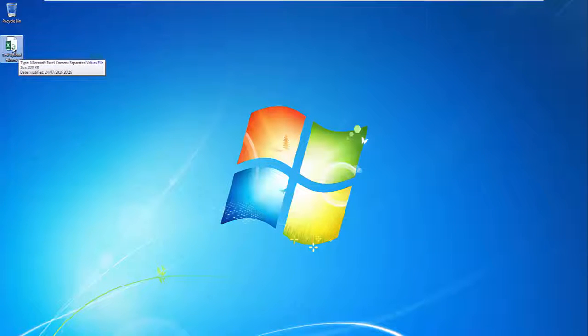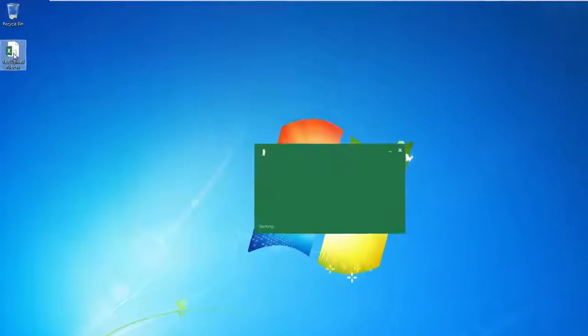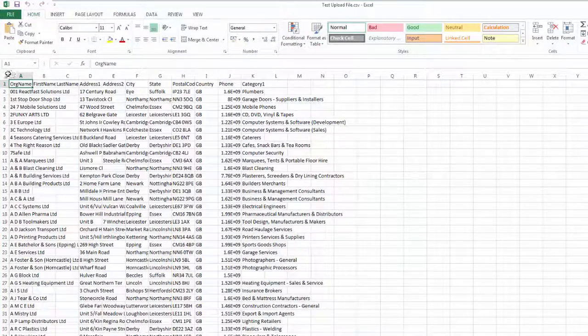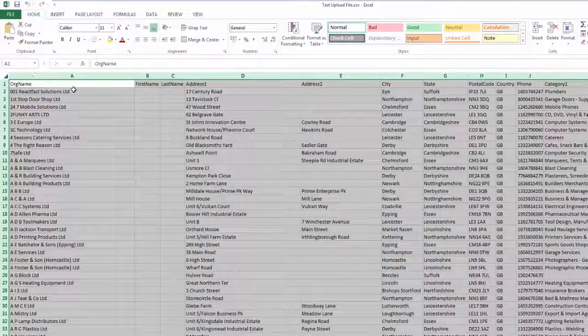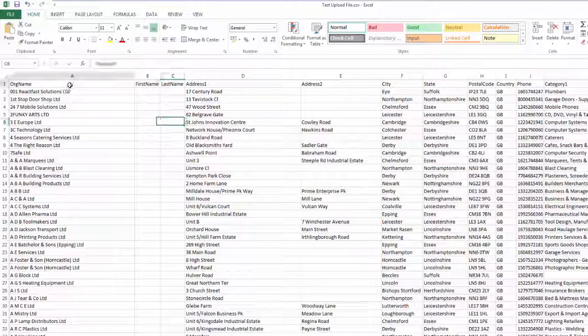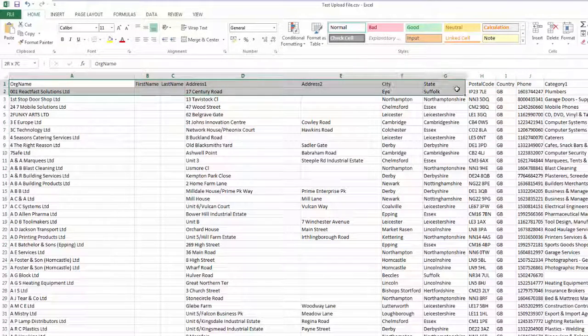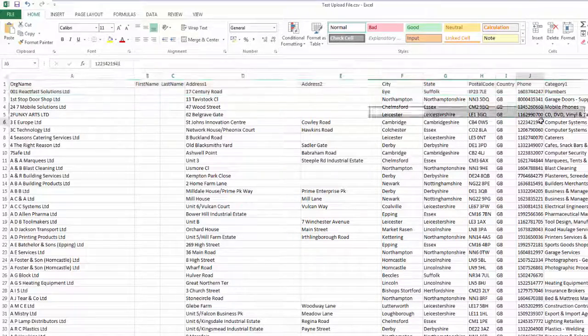Okay, now I'm going to show you how to screen a file against the TPS. I'm actually going to screen a list of businesses here. That way I can show you the data without breaching any data protection, and I'm going to screen it against the CTPS.